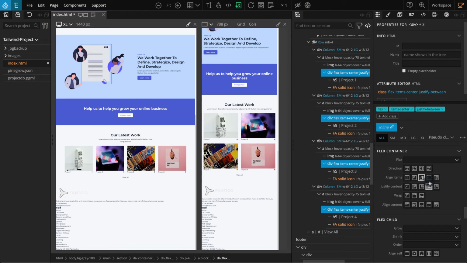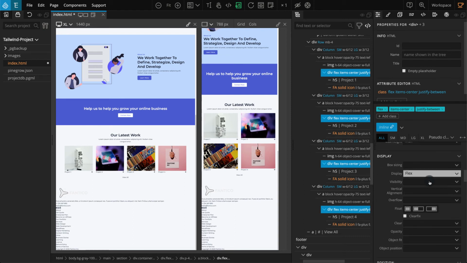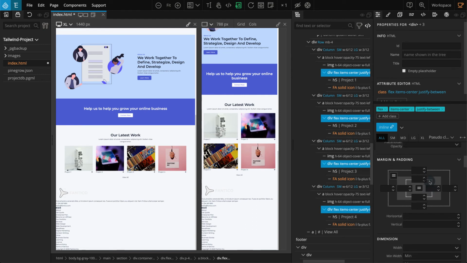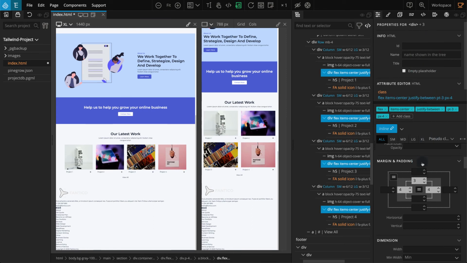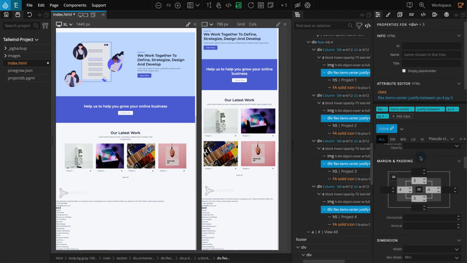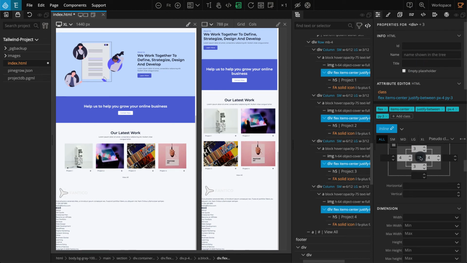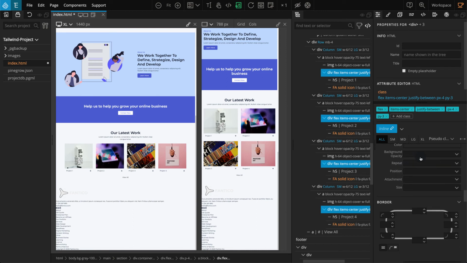Go to the Margin and Padding section. For both padding right and padding left, select 4. For both padding top and padding bottom, select 3. Now go to Background. Select Indigo 100.